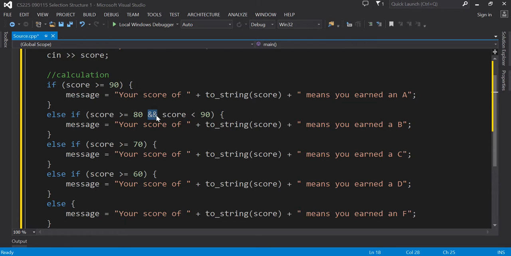So I don't have to do this. I don't have to do this. Is the score greater than or equal to 80, and is the score less than 90? This is already going to take care of that for me. If the score is not greater than or equal to 90, then it has to be less than 90. Otherwise, if this were true, then it would be, in fact, greater than or equal to 90. Does that concept make sense?